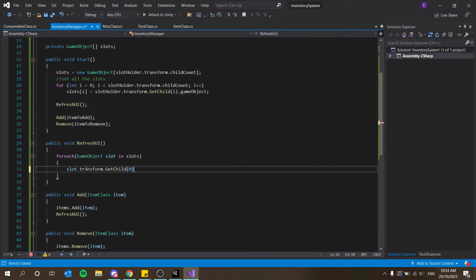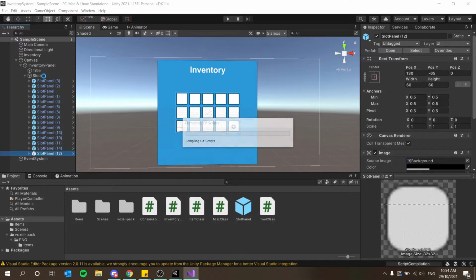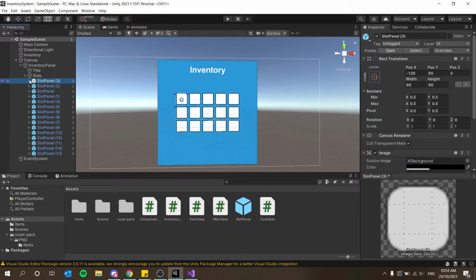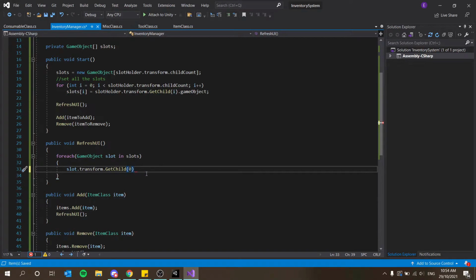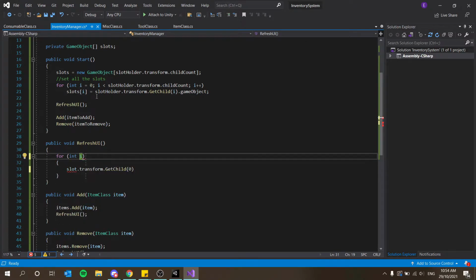Now I want to say slot.transform.GetChild, and remember that's how we set up our slot. So each slot, if Unity loads each slot here, its first child is an image, and we're going to set the image here. In fact, I should probably make this a counter loop. Yeah, okay, so I'll say for int i, just like this one again, i equals 0, i less than slots.Length, i plus plus.